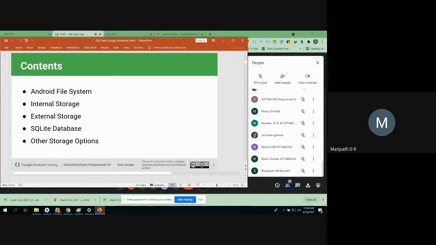External storage means like a memory card or some USB you are going to insert into your mobile phone. If you store information in that particular part, which is not the actual part of your mobile phone, that thing we call an external storage.